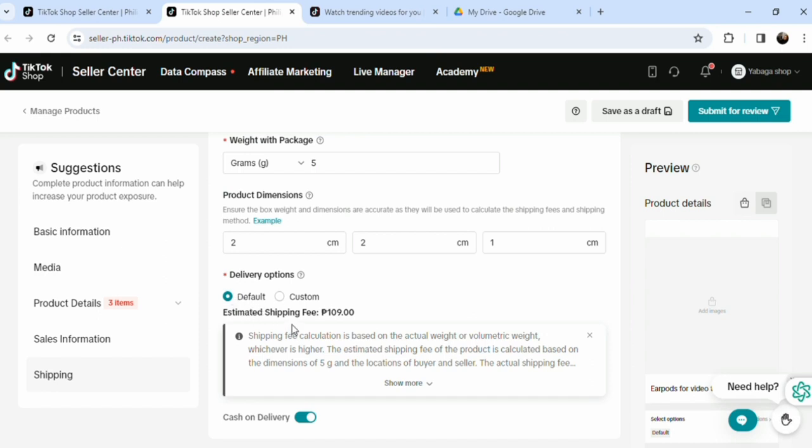Again, estimated shipping fee. Now you could absolutely choose if you want cash on delivery or not, if you want to receive the cash as soon as the customer receives the order, or you'd like the customer to pay as soon as you receive the parcel. So now submit for review for 24 hours.